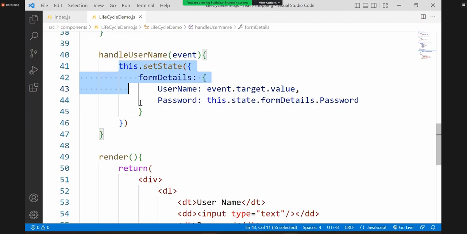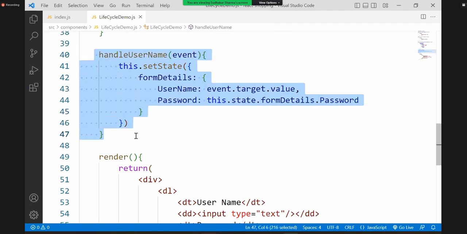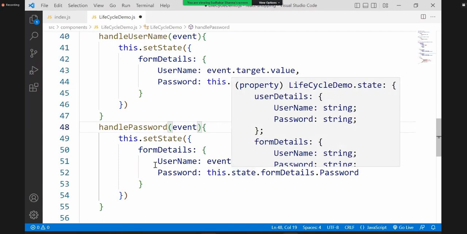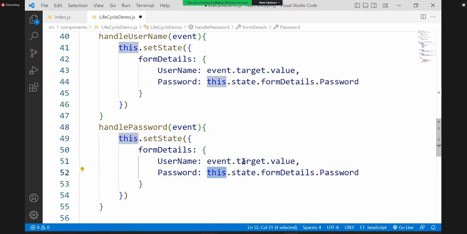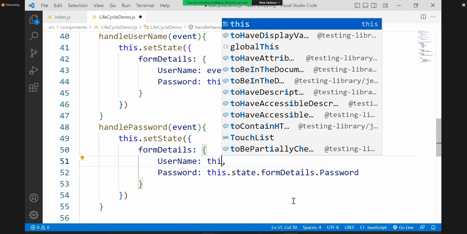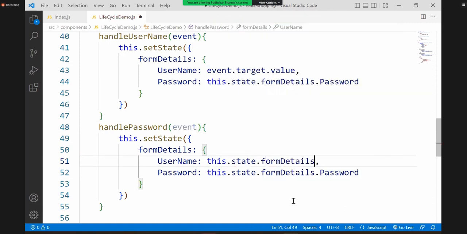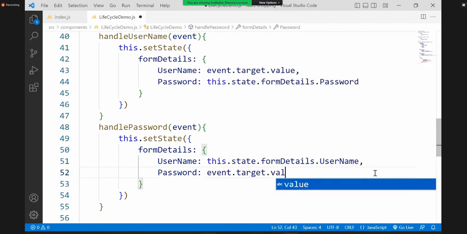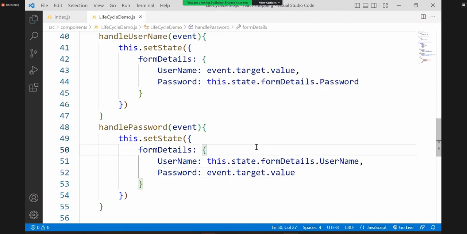Yeah. And the same I will give again, handle password. So here we have to get this dot state dot form details dot what? Password, sorry, username. And here it is event dot target dot value. We have to collect the value entered in that.